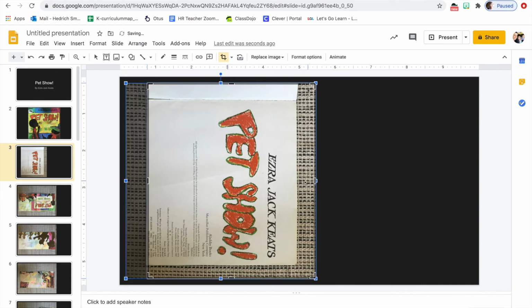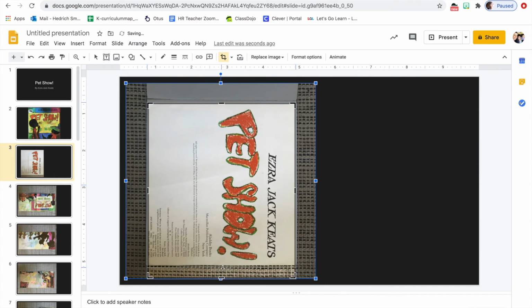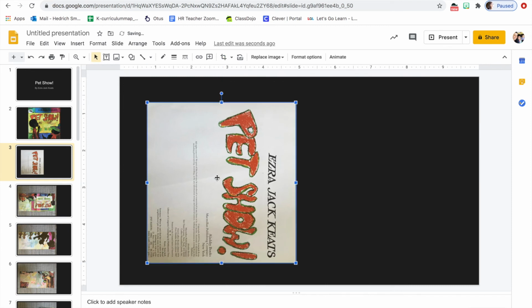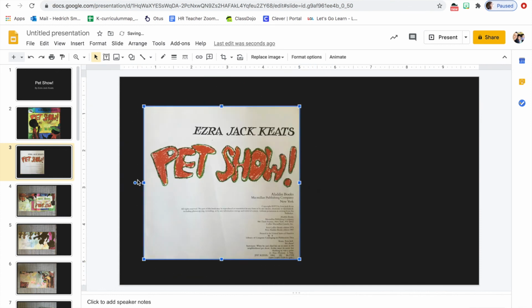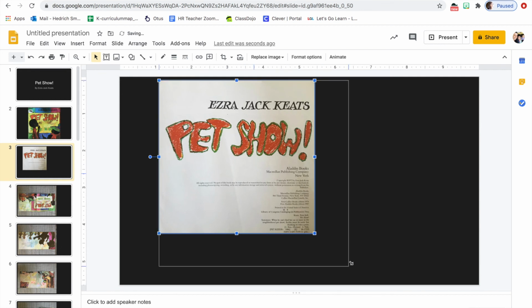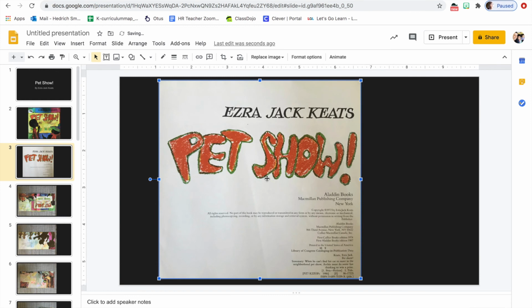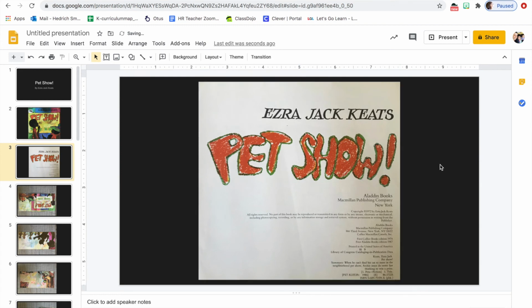Crop. It is really just the same steps over and over again. Expand the image. Click and drag. Find those crosshairs so your image is centered in the slide. Voila. Release. And there you go.